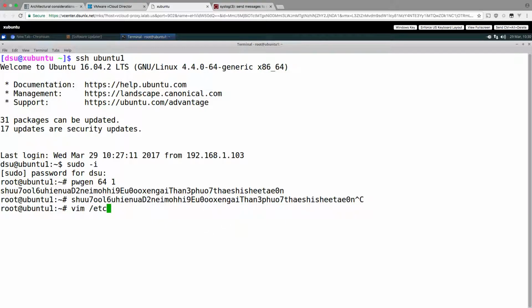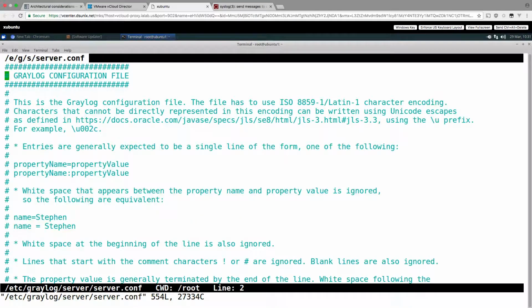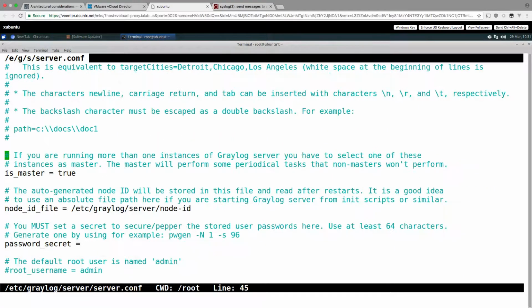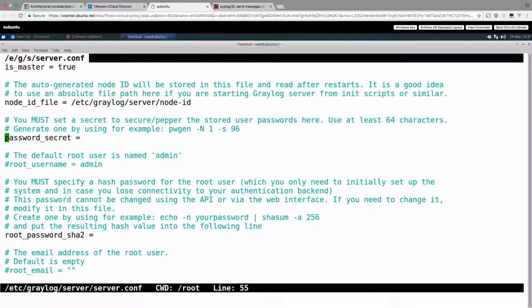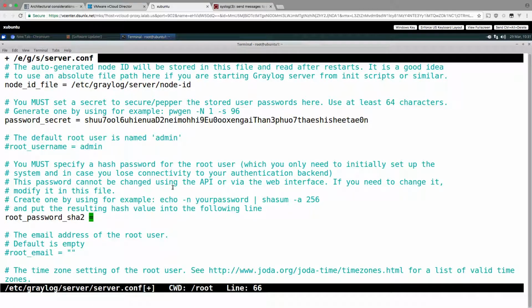Stupidly annoying. Anyway, if we go into graylog server.conf, we'll see, going down, the first one that we need to do. There's password secret. That's what we just generated, and we can see that's what they were using to generate it too, that pwgen. We'll just put that in there. There are 64 characters.